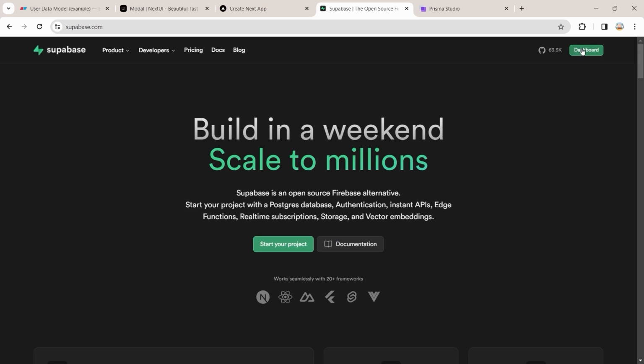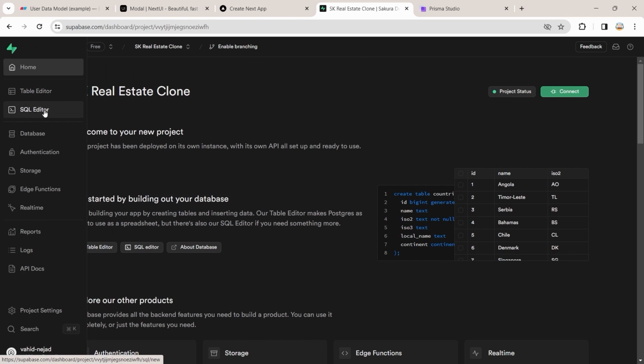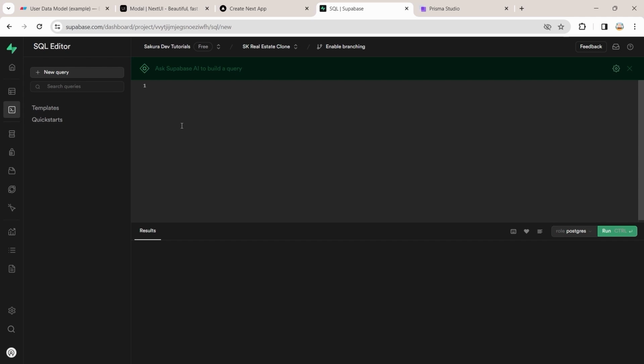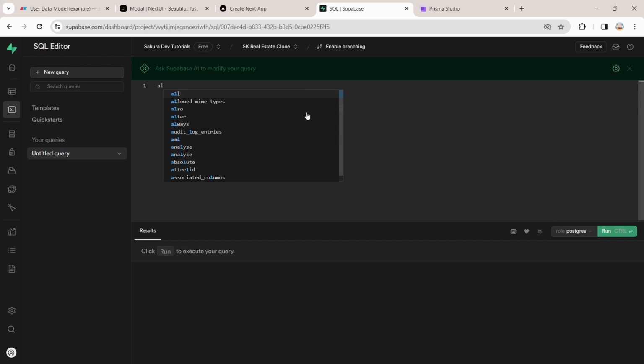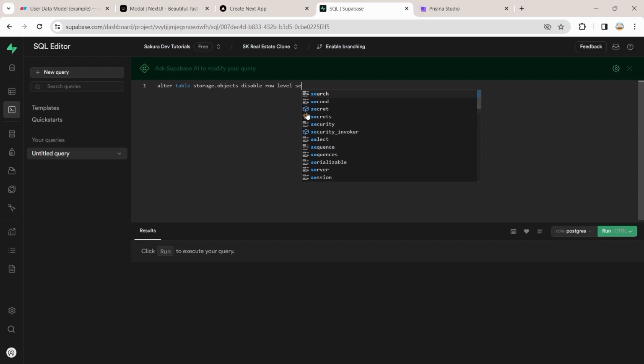I go to Supabase and go to the dashboard and go to my project. Here I go to the SQL editor, and here we need to create a SQL script for disabling the row level security on the storage object. So here I'm going to say alter table storage.objects and say disable row level security. Okay, now let's run this script.